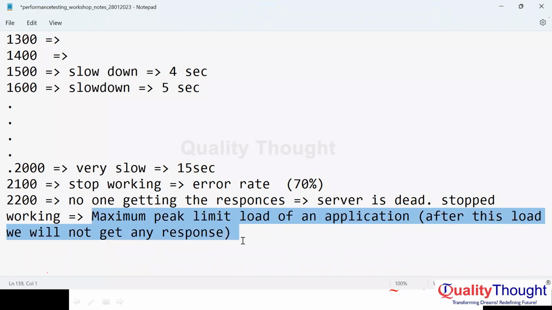This is the target of your stress testing. By putting on the pressure only, we are able to identify this particular number, right? For 1,000, are we getting the server down? For 2,000, are we getting the server down? At what point is the server going down? In between 2,100 to 2,200.